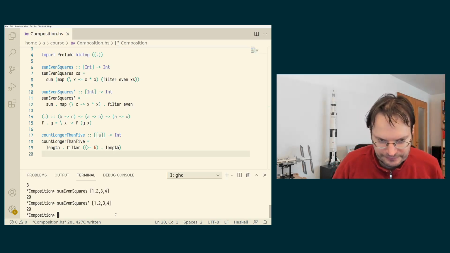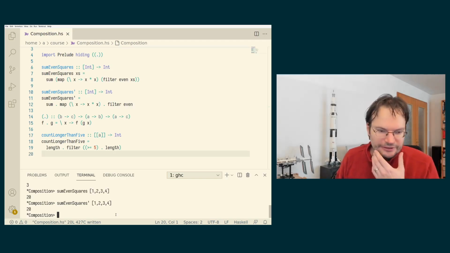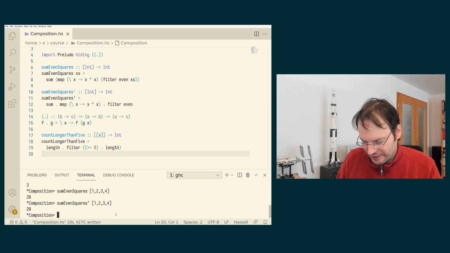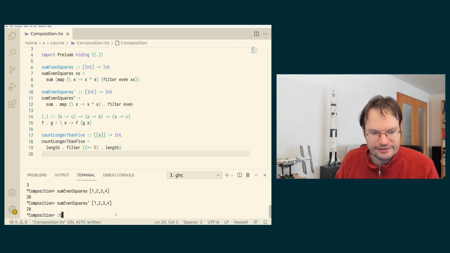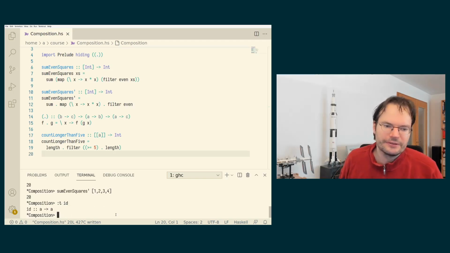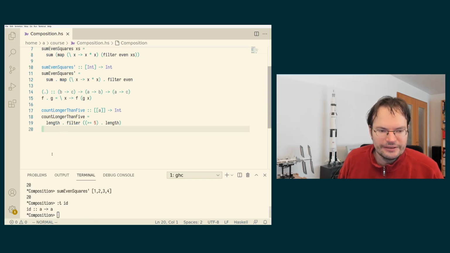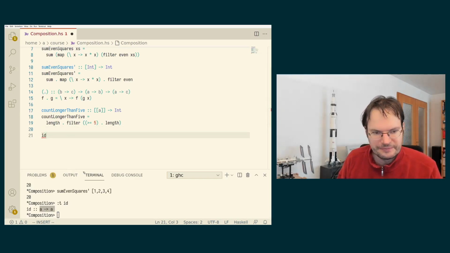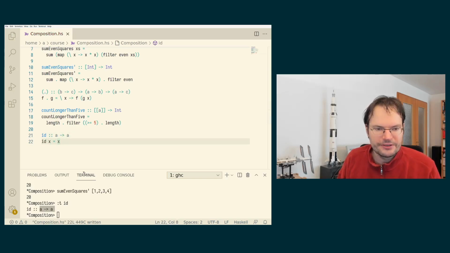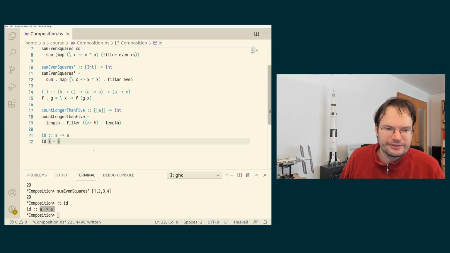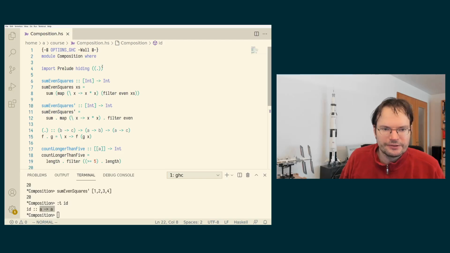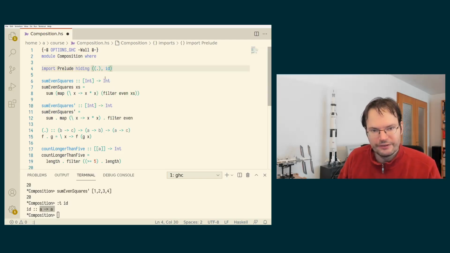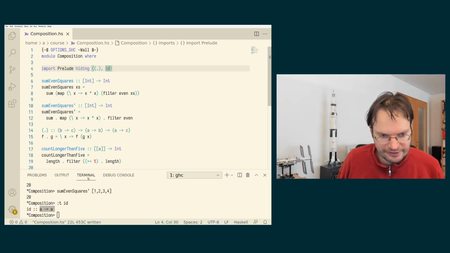So one other function that we have not very explicitly been discussing so far is the identity function. So that is a nice little function that is available in the prelude as well. The identity function is of type A to A, and it is utterly unspectacular. So if we wanted to define this ourselves, it would just be the function that takes an argument and returns itself. And of course, if we want to use our redefined version of the identity, I also have to hide it from the prelude.